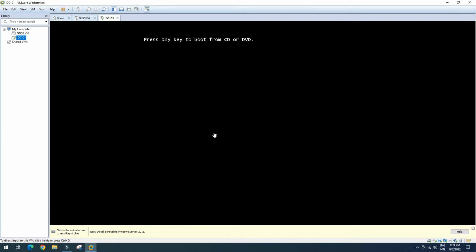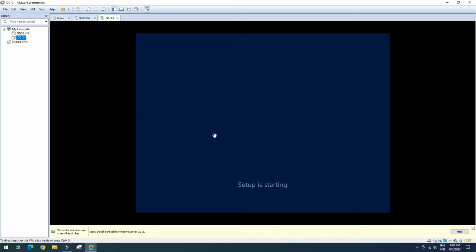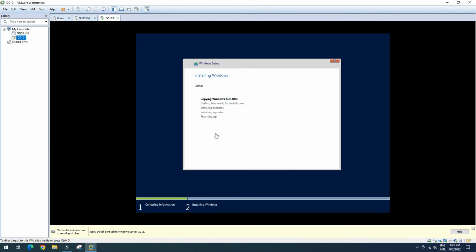Our Windows installation has started up. Let the Windows installation start up and complete 100%. We need to wait for this one and we will come back later.